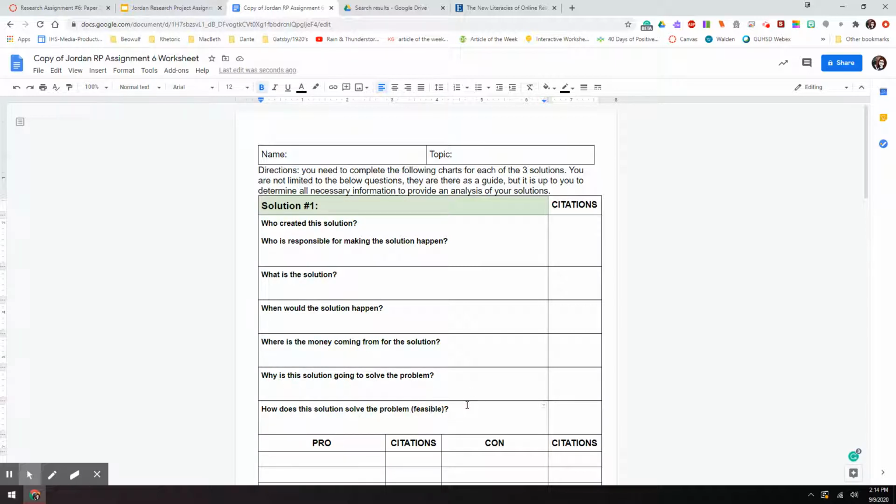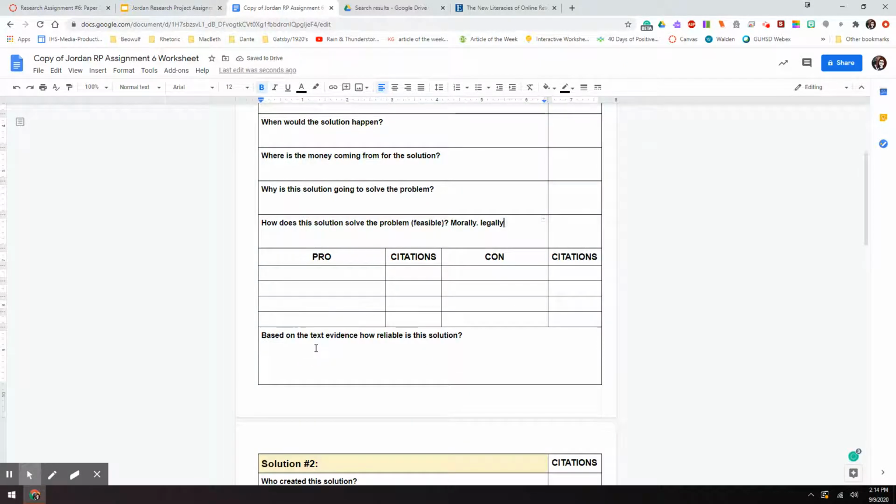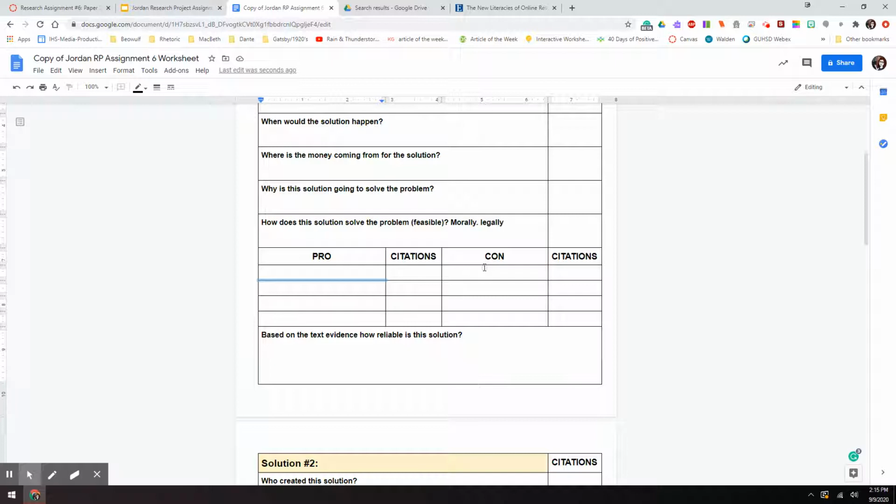So that's where we're going to look at moral and legal issues. Okay, so is it morally and legally feasible? Then at the bottom, you've got a section to look at your pros with citations and your cons also with citations. Now, if you have more cons than you have pros, this is probably not a great solution, okay? And so your last question here is, how reliable is this solution based upon your pros and your cons over here?